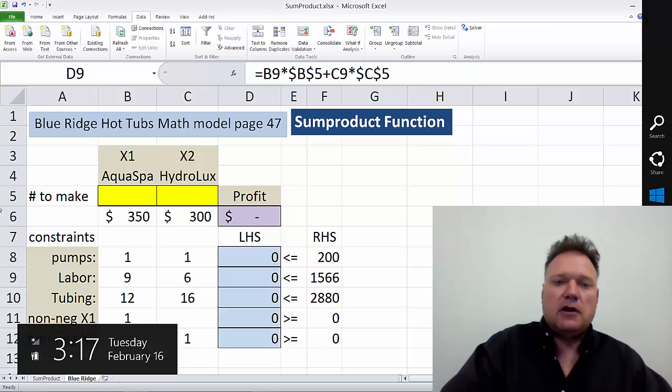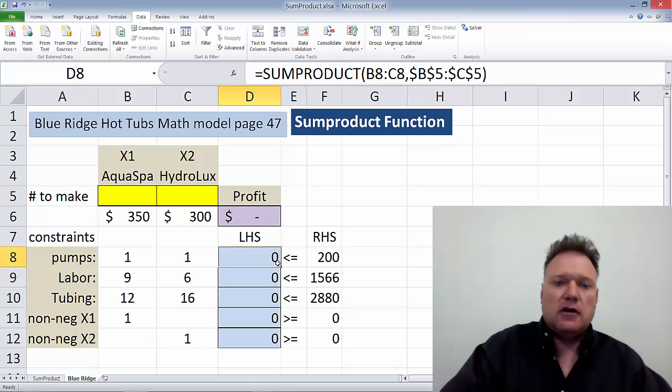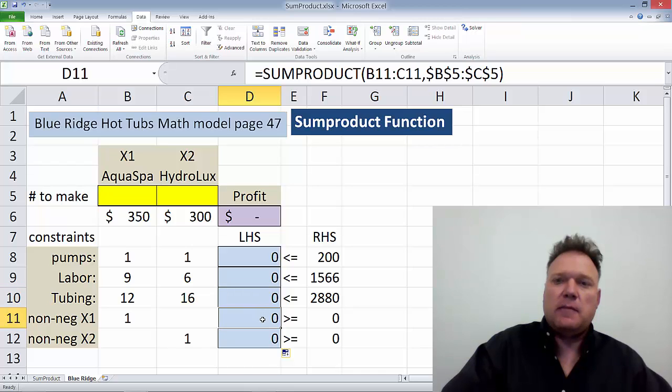Now I'm going to grab the fill handle here in the lower right hand corner. Click, drag it down, release. So let's look at it. Yep, the relative references are incrementing. The references to the decision variables do not. So that looks good.